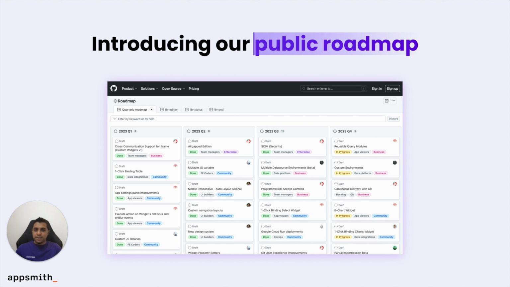One of the biggest updates we've made to our roadmap is that we've made it public so that you or anyone else can actually check it out. So head on over to our GitHub project and look under the project section for the roadmap project.